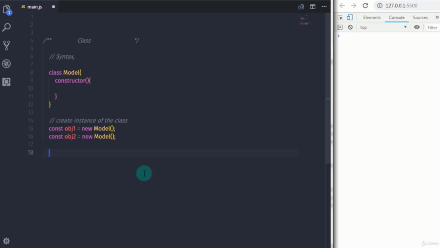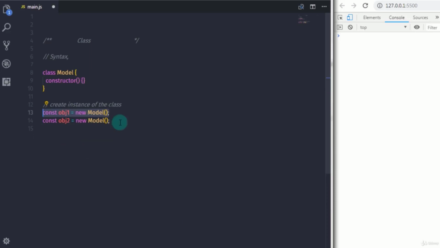When you are creating an instance of the class, you need to use the new keyword. The new keyword will create a new instance of the class. Now using obj1 and obj2, you can access object properties and methods. We have not created any properties and methods yet, but we will look at them after a few minutes.